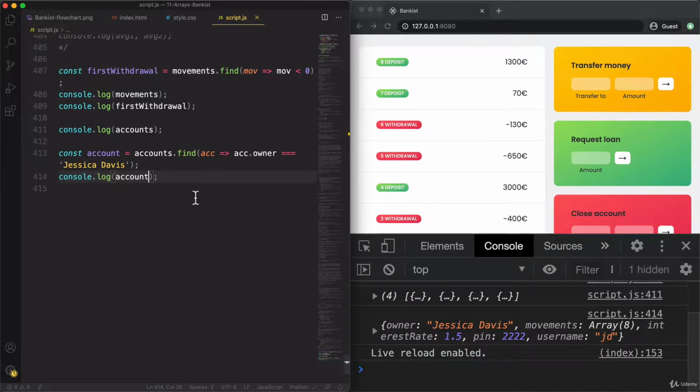And this is really, really powerful of arrays and objects, where one array contains multiple objects which all have a similar structure. All of them here have an owner, a movement, a pin, a username, and so on and so forth. So using the find method, we can search this array to find an object that matches a certain property that we already know. In this case, that property that we know is the name. We simply compare Jessica Davis here with the account owner. And whenever this condition here is true, then that object is returned.